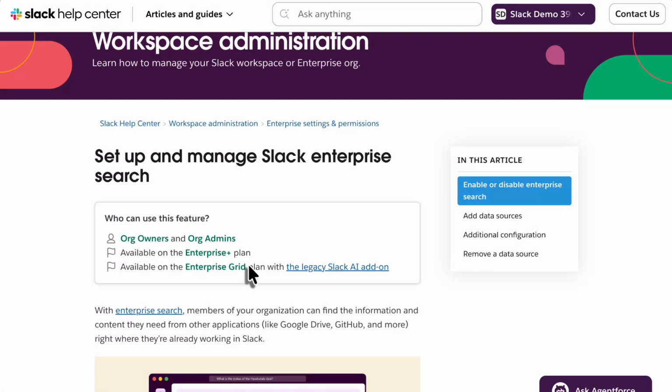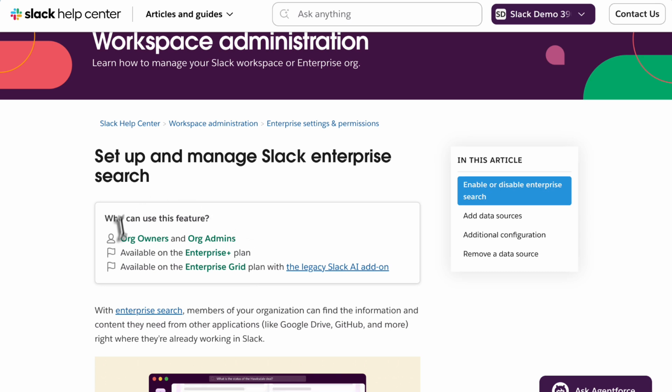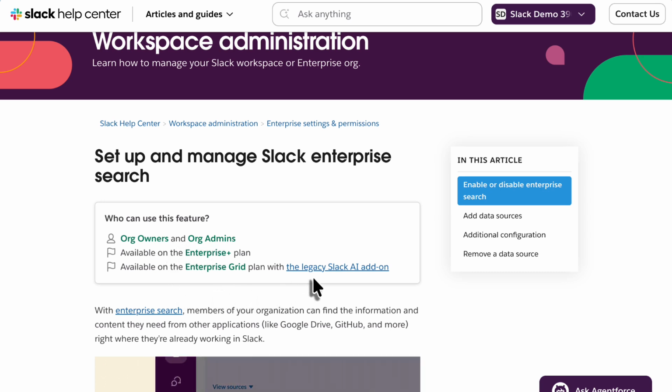Greetings, everybody. I wanted to highlight in this video a very interesting feature in Slack, and specifically within Slack Enterprise Search. Now, before we get started, in order to enable Enterprise Search, you're either going to have to be the org owner or the org admin, and it is something that is available either on the Enterprise Plus plan or Enterprise Grid with the Legacy Slack AI.